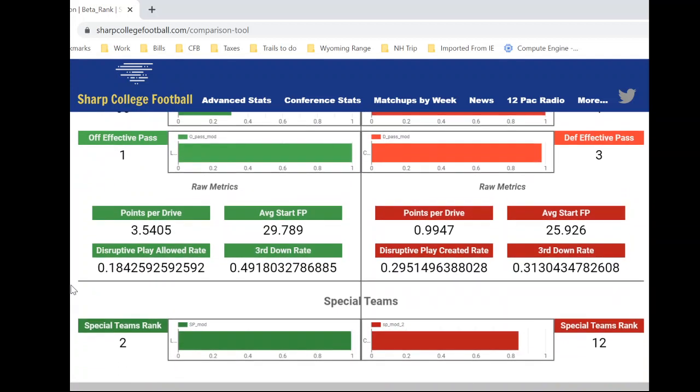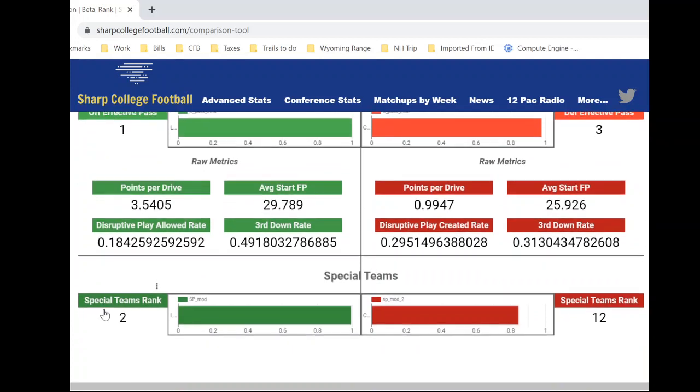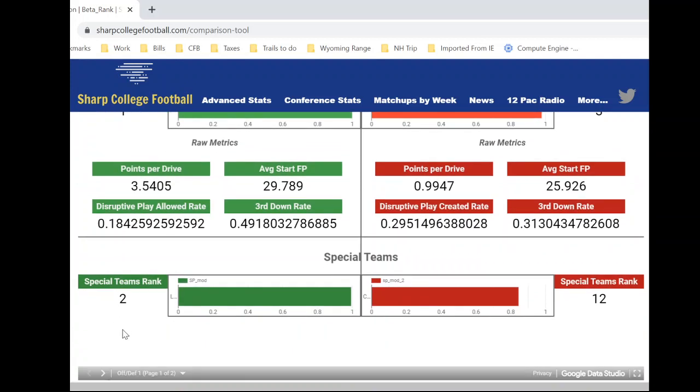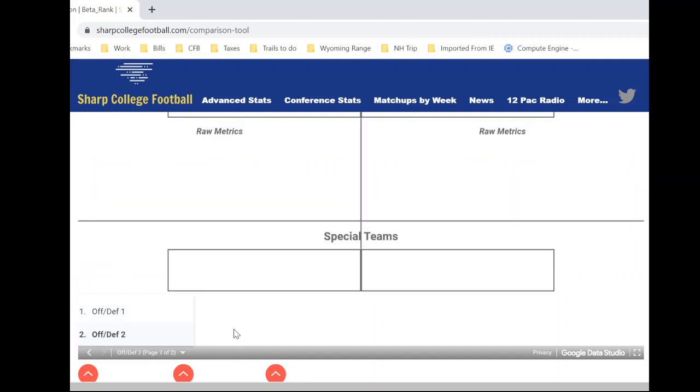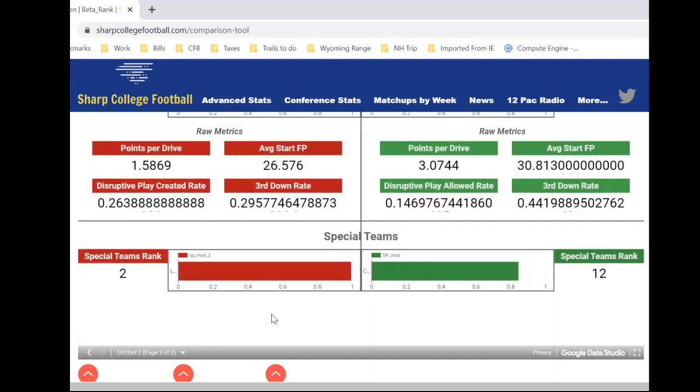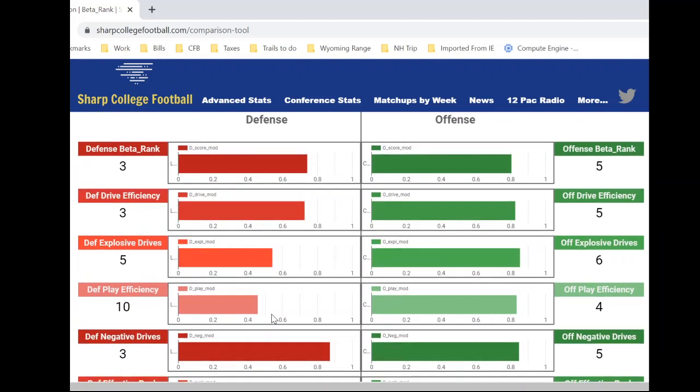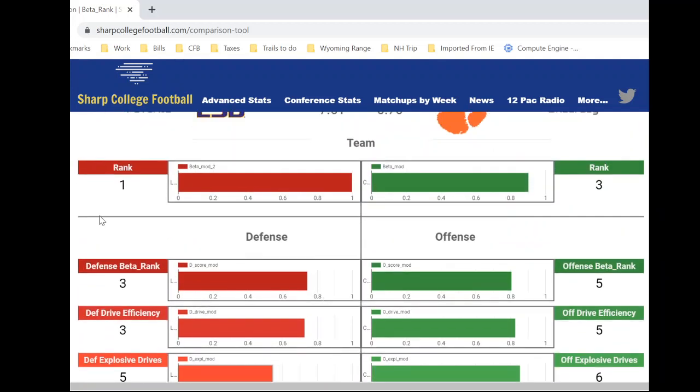As you go through here and you look at the matchup, Data Studio limits the number of visualizations you can put on a single page. This requires us to create a second page, and like the program dashboard, being able to move from page to page, you find at the bottom of the iframe. So if you go down here and click on the second page, you get Clemson's offense against LSU's defense.